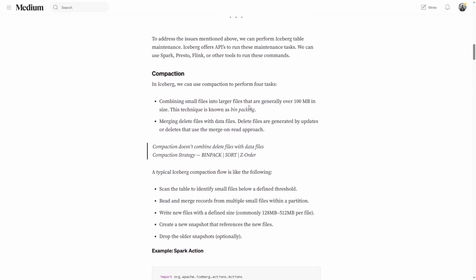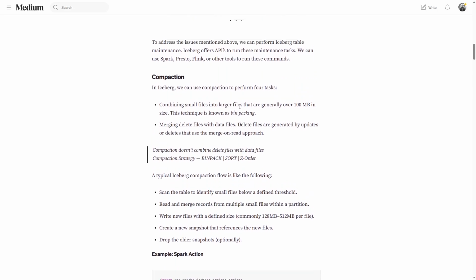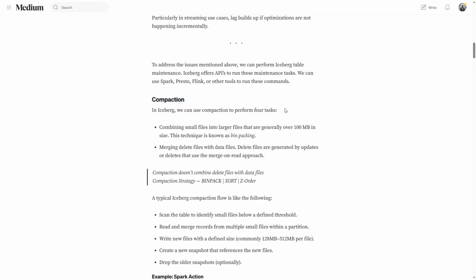Now comes the part which we are interested in: how do we fix this? How do we make the table always be updated in a sense that it provides the expected performance levels or expected SLA levels for certain things? So the first thing that comes is compaction.